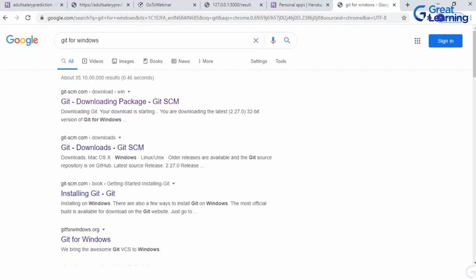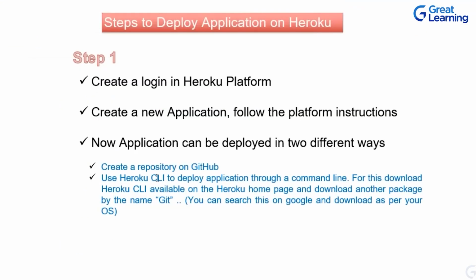Once you have downloaded Git and executed it, you can use the Heroku CLI environment. I'll show you the CLI environment right now. GitHub will follow exactly the same path. The difficult part is the CLI, because here you have to write the commands. Through GitHub, those commands get executed automatically. So the first thing, create a login. Second, create a new application, following the platform instructions. Third, download Git and use the Heroku CLI to deploy the application.